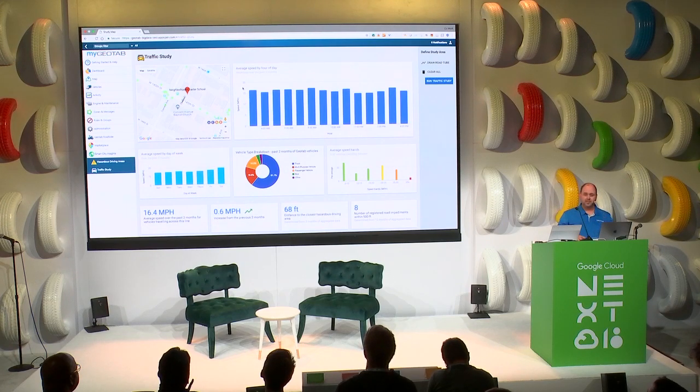So that's it for my demo. I'm going to pass things over to Daniel, who's going to show you a much, much cooler demo combining BQGIS and BQML. Thank you.